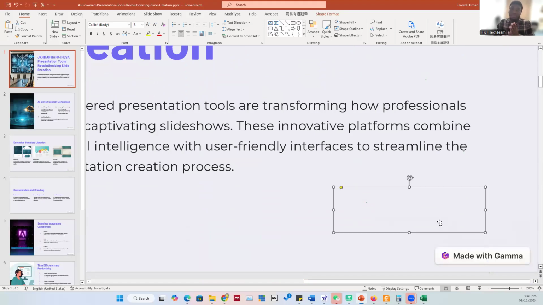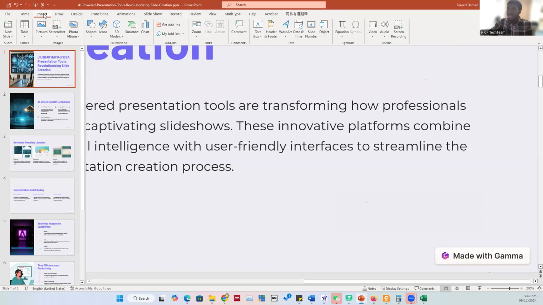Okay, sir. Assuming that you have exported a file from gamma.app, you've exported a PPT, and everything is fine. But the only problem is that you want to get rid of the watermark that is at the lower right corner of each slide. First you can just come to insert at the top right corner of your PPT. There's insert, and then there's shapes.